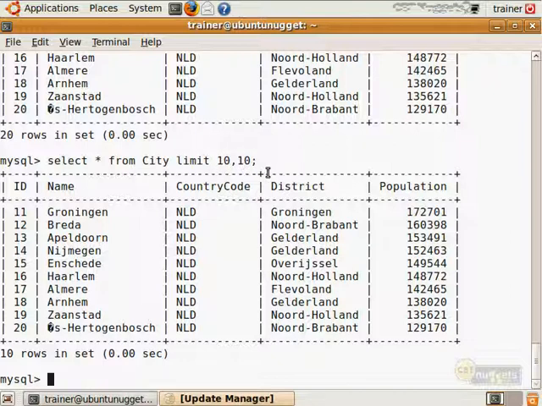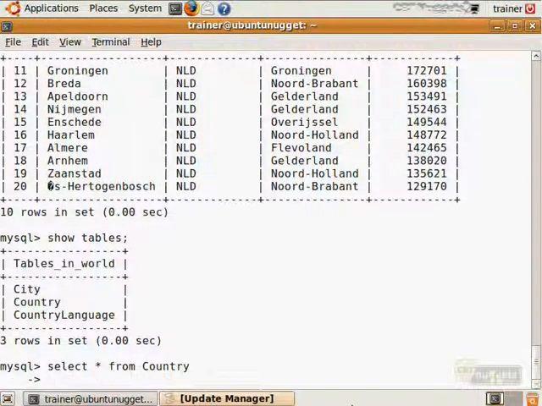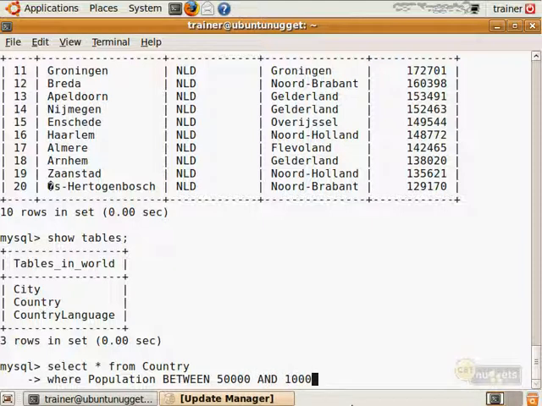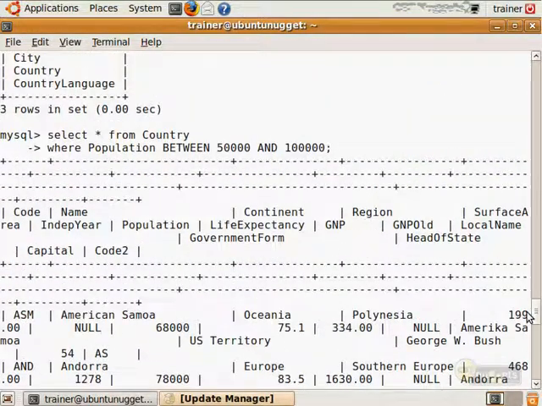Simple as that. All right, let's run show tables again, and let's run some statements using some comparison operators and logical operators. Let's say we want to select everything from country this time, and we want to filter our results using the where clause to see, let's say, population is between 50,000 and 100,000. How's that? Boy, that doesn't look too good. This is a good example of coming back with too many columns.